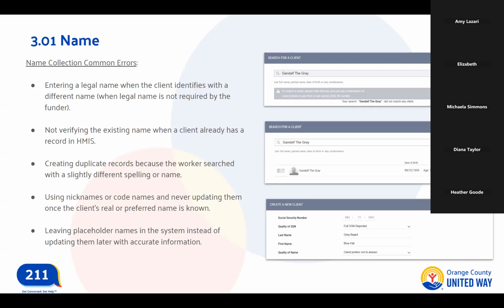In this example, a client record was initially created with a spelling error, spelling GELDALF with an E instead of an A. If I had searched only by the client's name, this time using the correct spelling, I would have missed the existing record with the incorrect spelling. To prevent this, it is recommended to search by the client's date of birth or social security number, if available, to find possible existing records, especially if the name is fairly common.